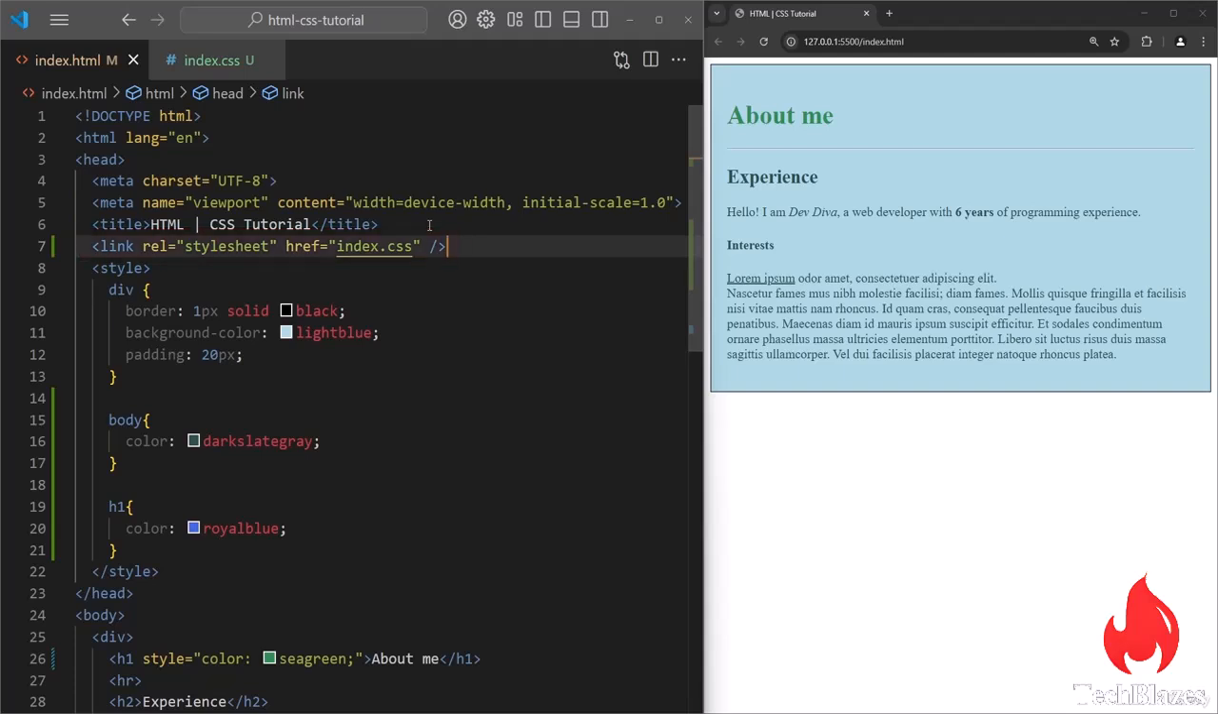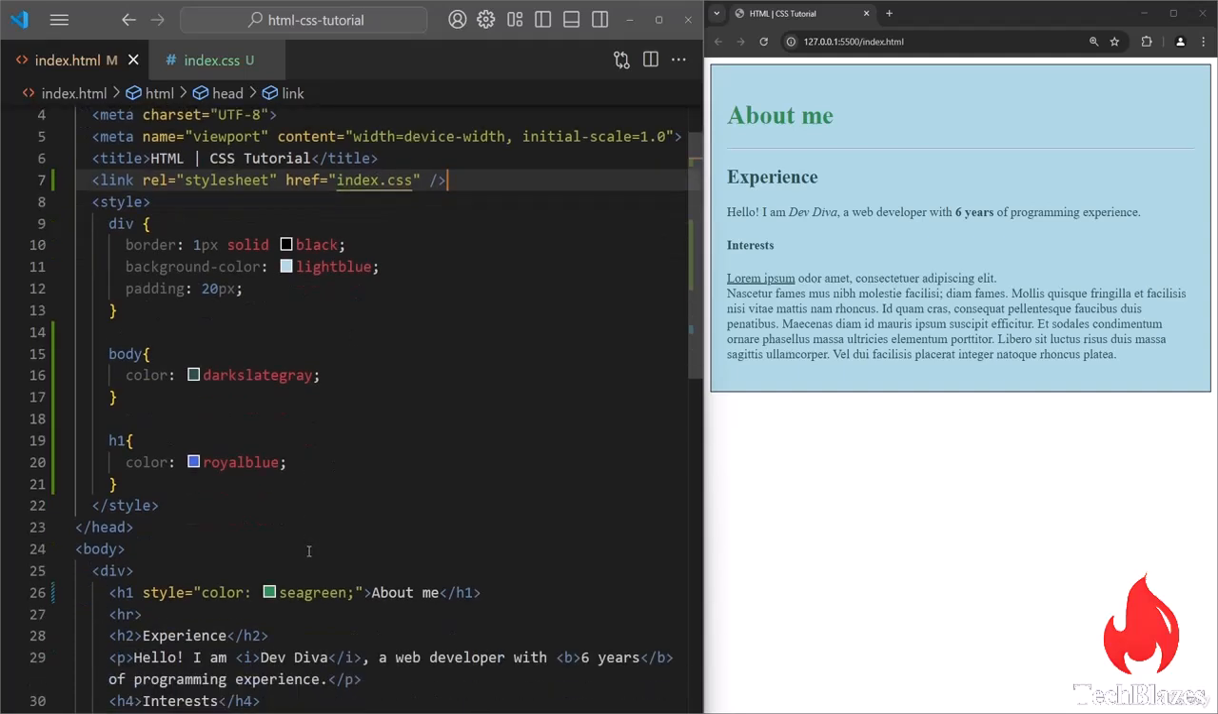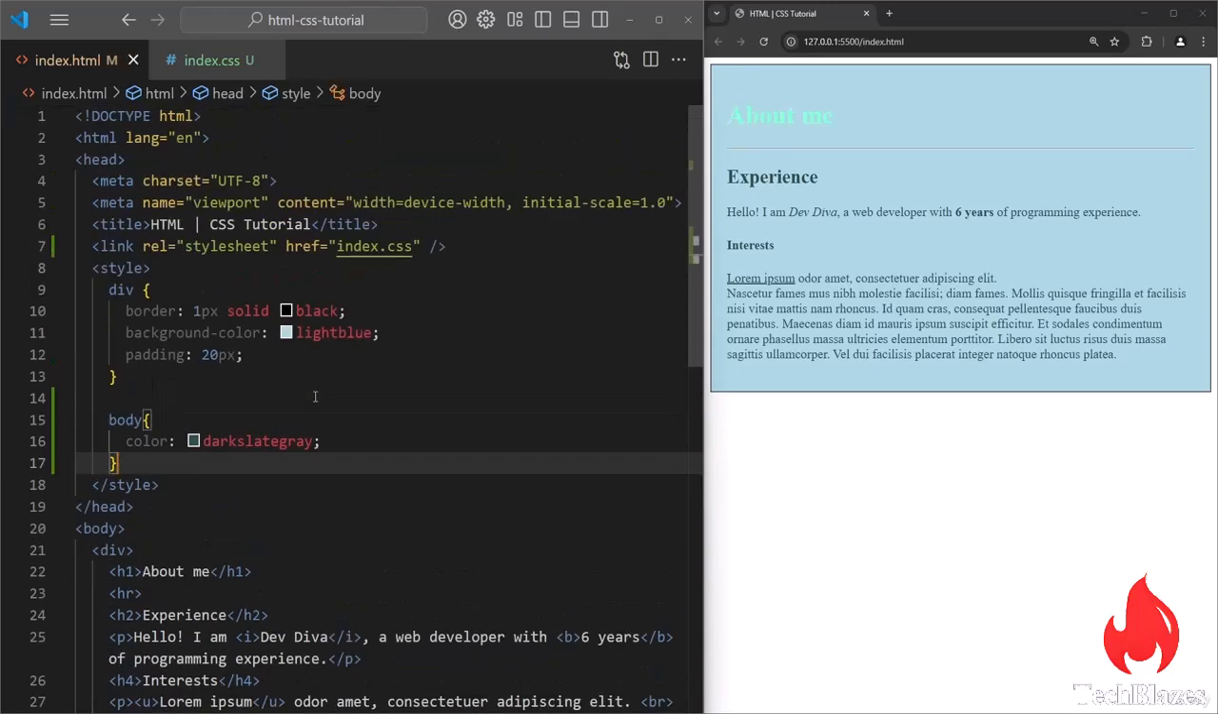We still don't see any changes. Remember, the closer a style is to an element, the more priority it has. So right now, the inline style is taking precedence. So let's remove it. And now the internal style kicks in. And once we remove that, the external style finally takes effect.